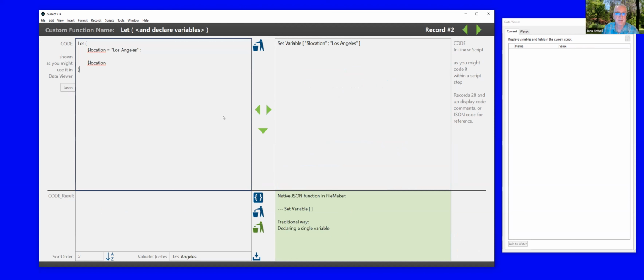So at the simplest level, everybody uses set variables. So that's how you would show it in a script step. Or you might do it in a Let function, right? Where I'm going to create the location variable equals Los Angeles and then show it. And simply I'm going to display Los Angeles. Great. That's as simple as it gets.